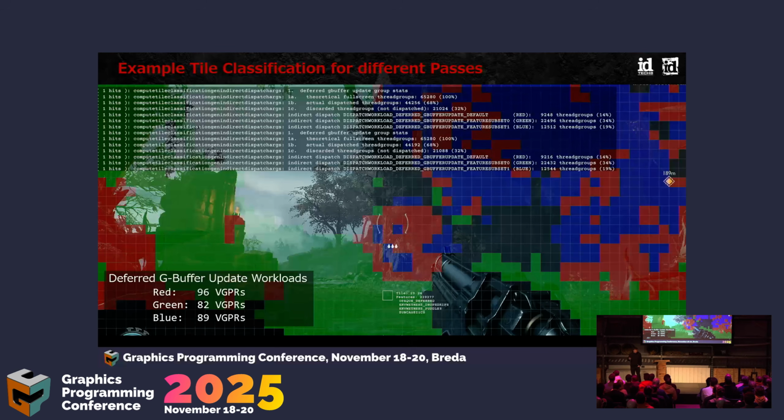Next are again 3 workloads for the gbuffer update. So the same classification, but evaluated for a different path. When we look at the VGPRs, we should actually try to shuffle a bit between green and blue because there's no difference in occupancy, at least not for wave 32. But we're still discarding 32% of all the thread groups, simply because those are tiles that don't contain anything that needs update on the gbuffer, so there's no decal, no wetness, and no nothing.